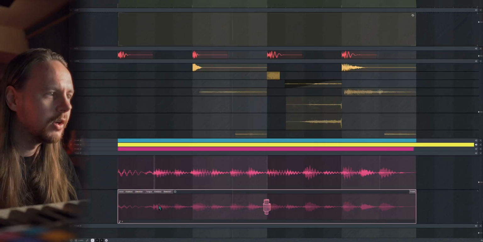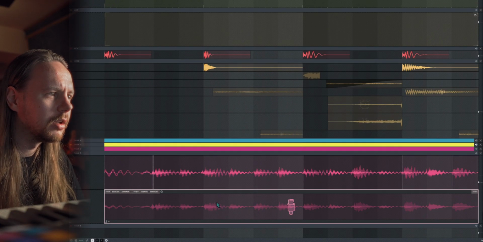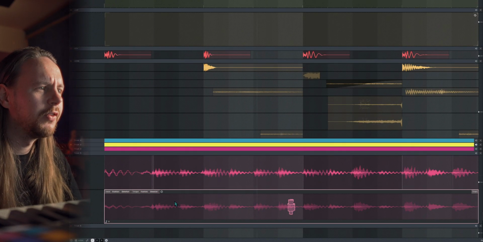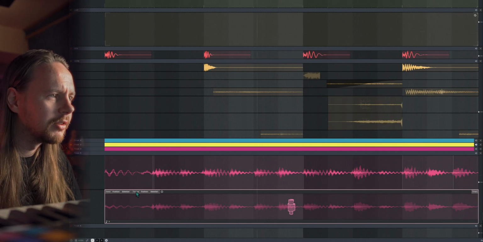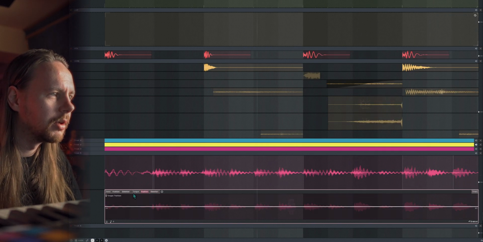Okay, let me get back to this weird bass thing. What was I doing? Oh yeah. What was this thing called? I don't know. Oh, it's trying to filter it, but then it gave me this tongue position, diameter, whatever, voice. Let's try this thing out.